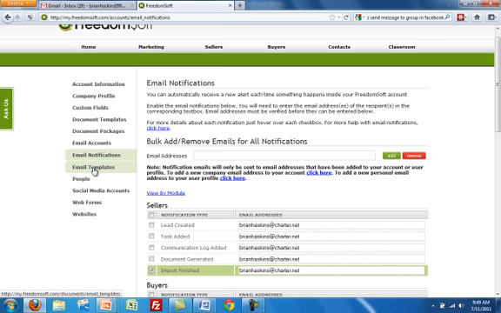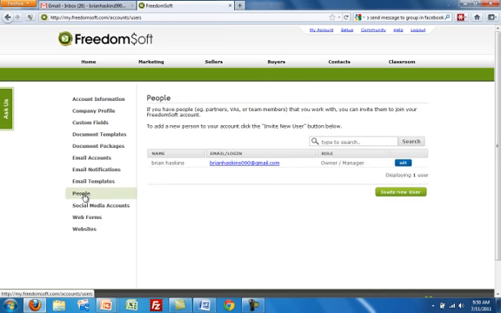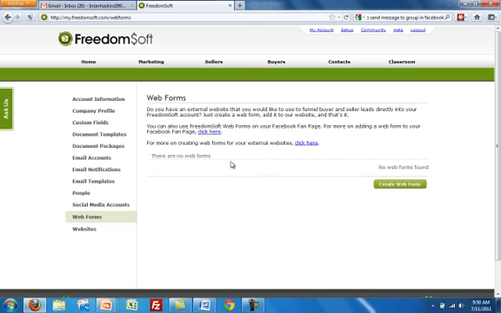Okay. You've also got email templates. You can set up the templates that'll actually go out to you whenever you get the email notified. You've got a people tab, which allows you to add people to your account. You've got social media accounts. You can add in all your social media. That way, whenever you have a property for sale, you can blast it out to your social media accounts. You've got web forms. Now, if you're going to collect opt-ins and things like that, and you want to add custom web forms, you can do that.